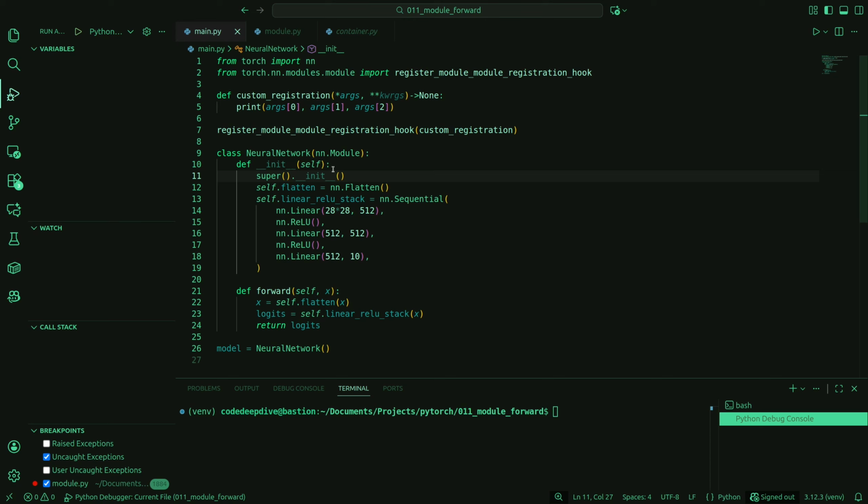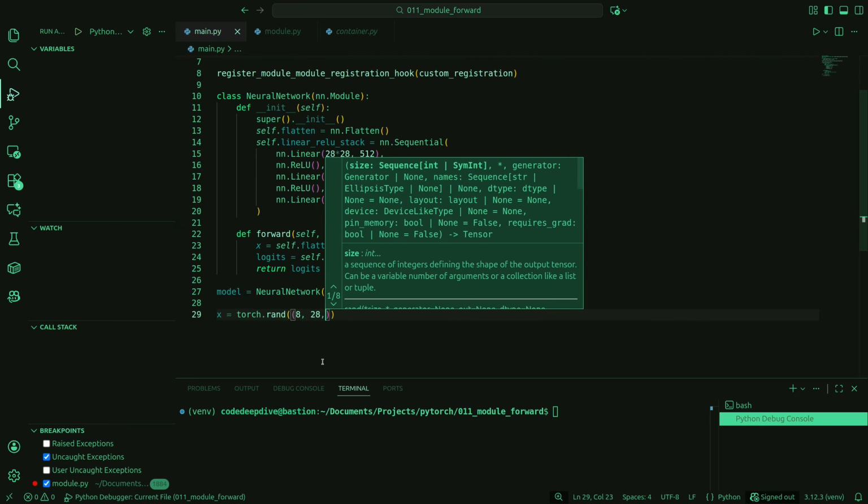I will reuse neural network class from the previous episodes. I removed custom parameter and buffer attributes. There's only flatten and small multi-layer perceptron module left. The module implements forward by flattening input, starting with first dimension, and then generating logits out of multi-layer perceptron.